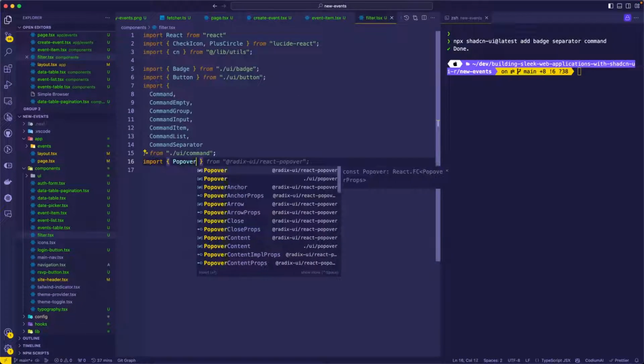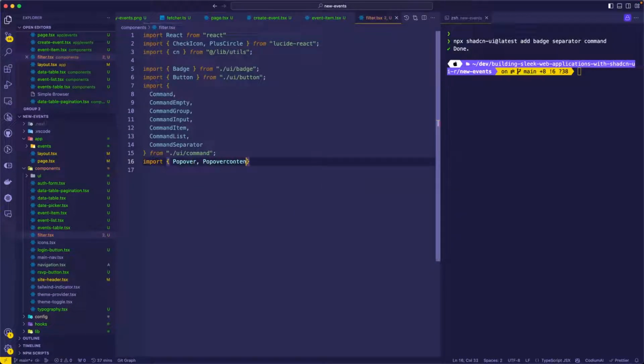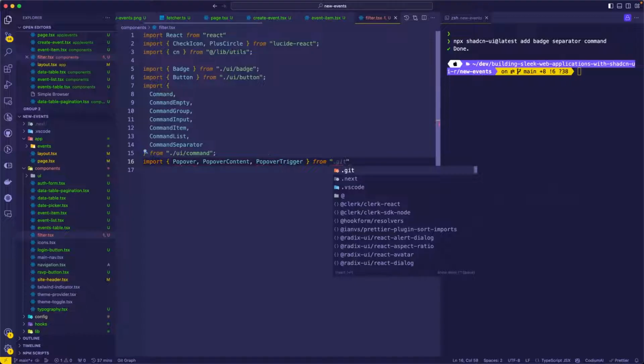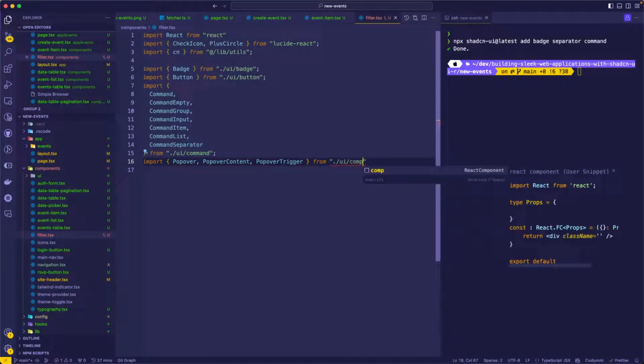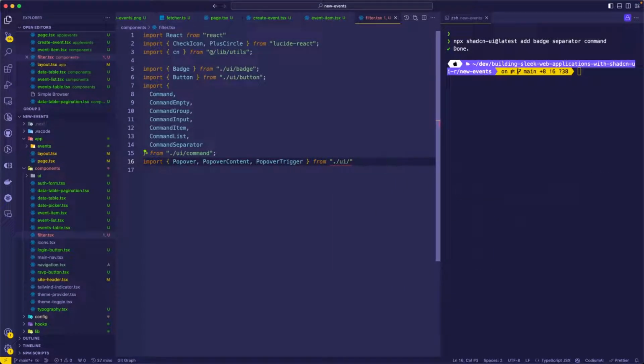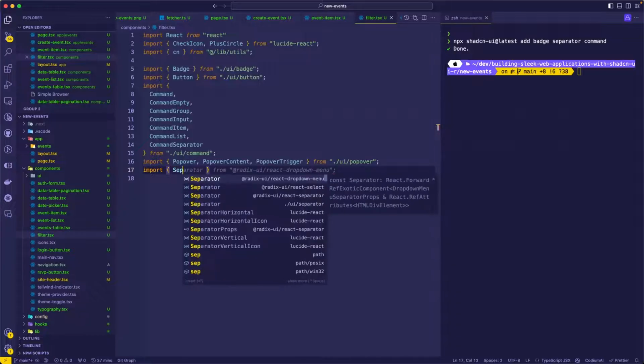And the popover content and popover trigger components. And last is this separator component.